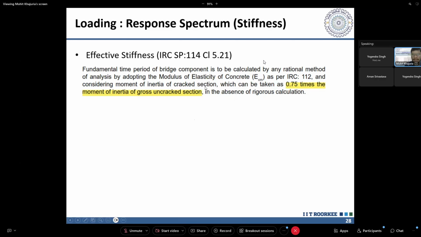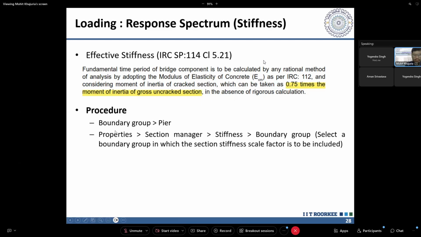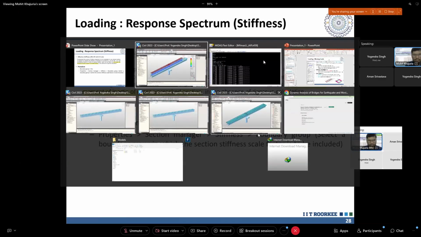For that, we first have to create a boundary group named pier. Then go to the properties. In the section manager, you will find a stiffness tab. There you have to go to the boundary group which is already defined here and assign the stiffness 0.75 to that group. I'll show how to do that.